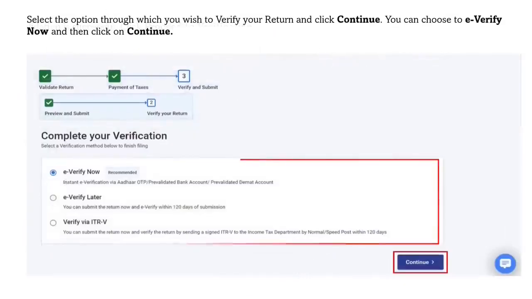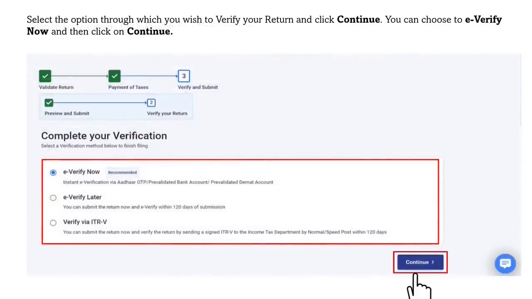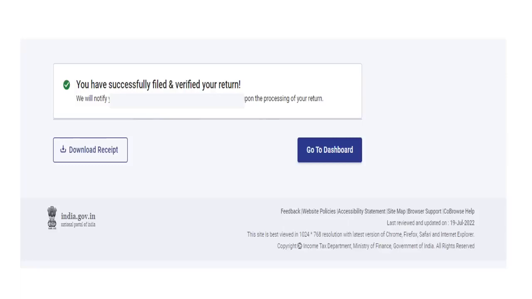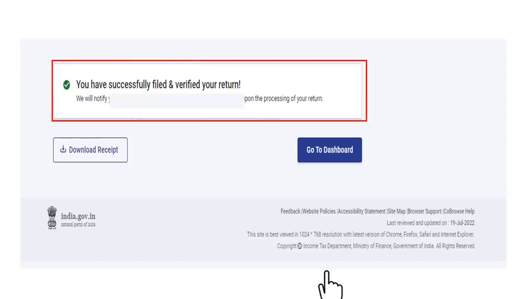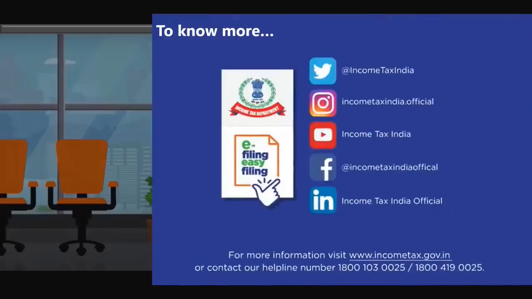You can select the option through which you wish to verify your return and then click on Continue button. You can also choose to verify later. However, it is advisable to verify now. After e-verification or verification later, your return will be successfully filed. You can go to the dashboard or you can download receipt.